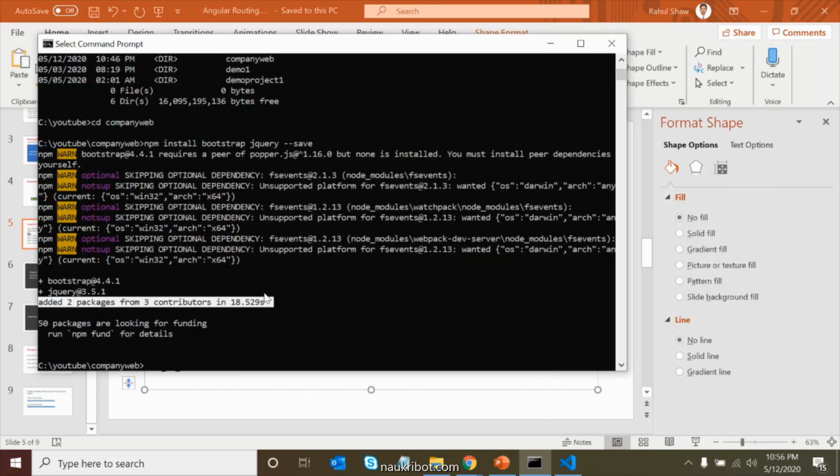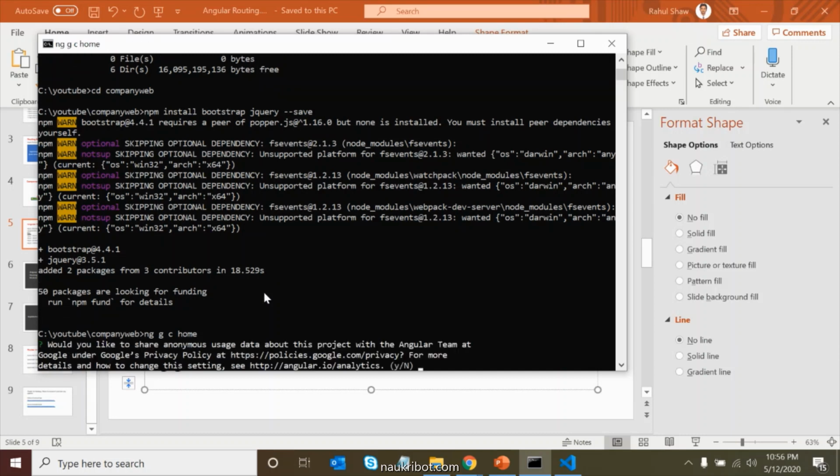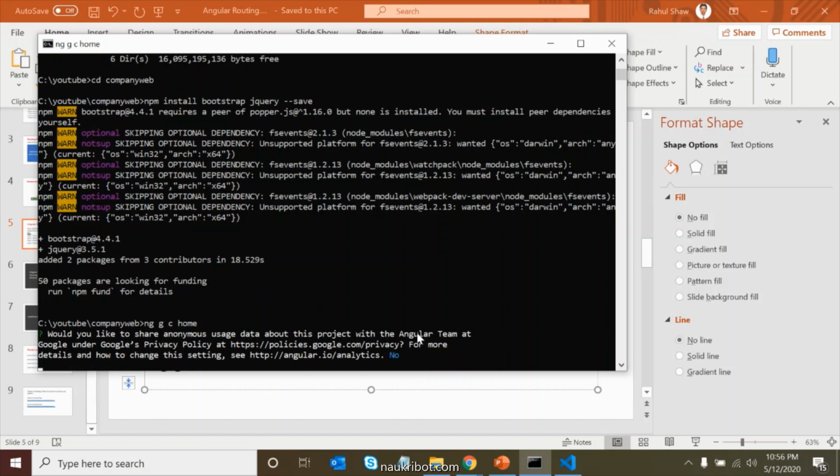ng g c and the component name. So I will write ng g c. First, I will create the first component, that is a home component. So enter. After doing this, what is happening? It is asking for something about Google privacy policy. Say no. Enter.